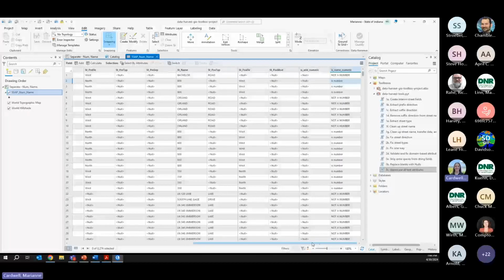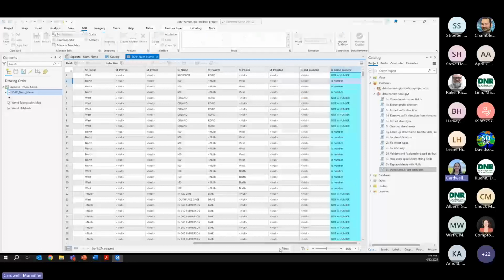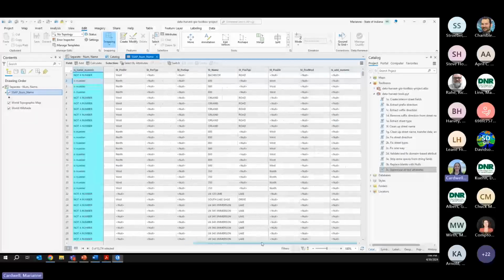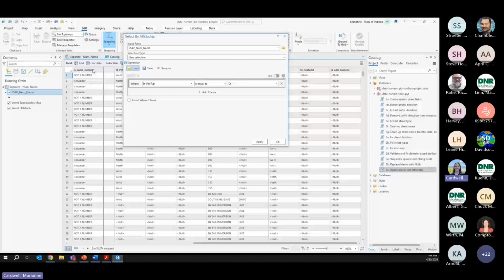And now you can see that I have all of this populated. So I'm going to freeze my field. There we go. And if we go to the street name, you can see that these three values are 800 and they are marked as a number, but Bachelor and Orland are marked as not a number. So what I'm going to do is, a county road typically is a numeric street name, right?